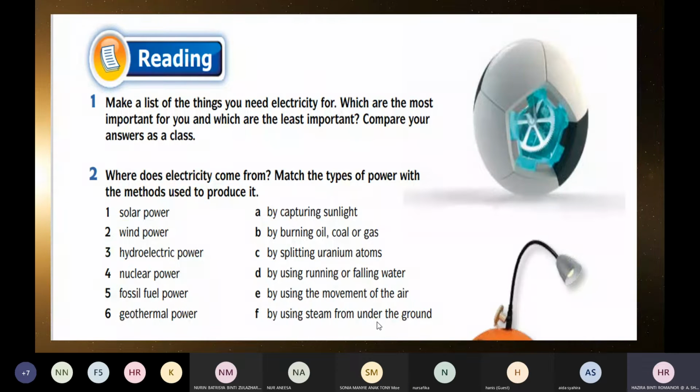Okay, 4 more questions there. Teacher, I want to try. All right, which number, Sharvina? The 4th one. All right, number 4. Nuclear power.